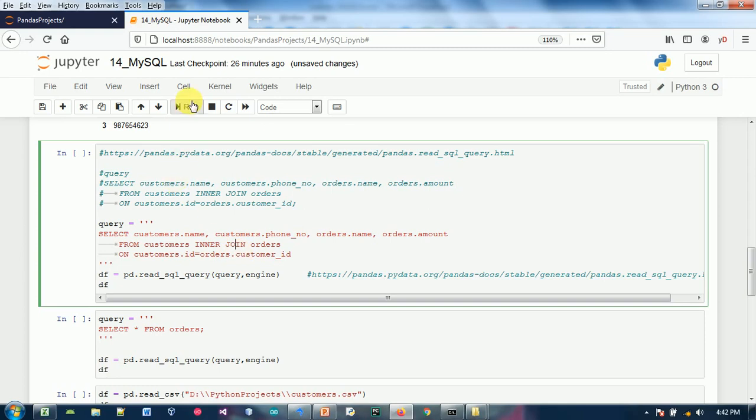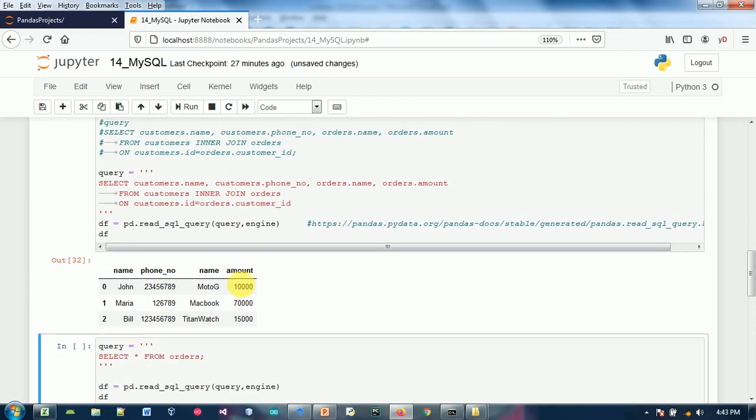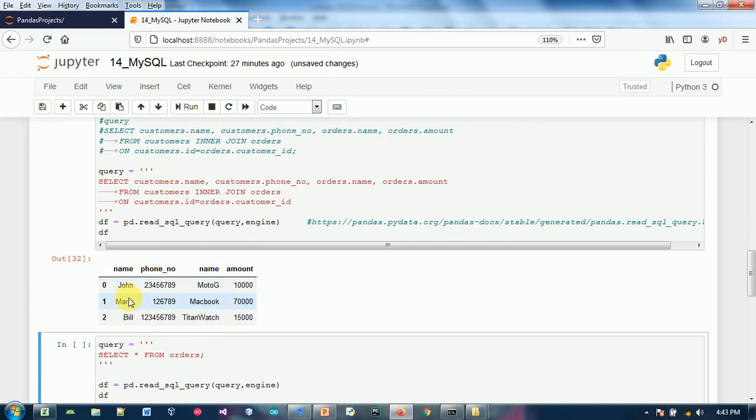So let me just run this inner join query. This is a typical database query that we have written, a MySQL query. You can see these three entries have come, where the name of the person is John, phone number is this, then he has ordered Moto G and the amount is 10,000. So these three. Let's go to the table.